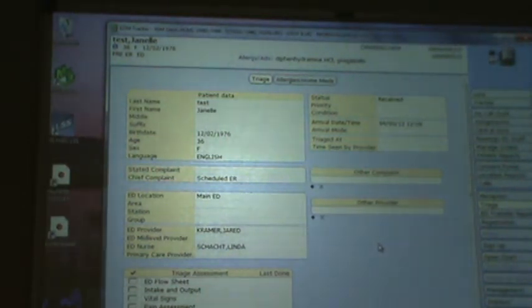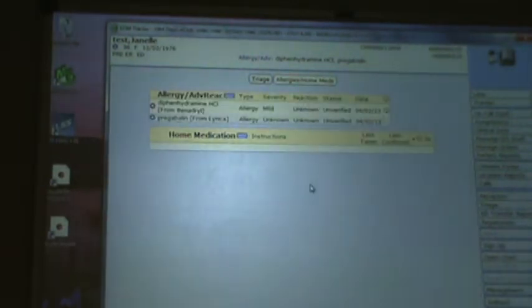Okay, can anybody tell me what else we will document here from the triage tab? You can put in the assessments if you'd like, right from the triage tab. For now, first thing we want to go to is allergies and home meds at the top of the tab. So go ahead and launch into allergies and home meds.